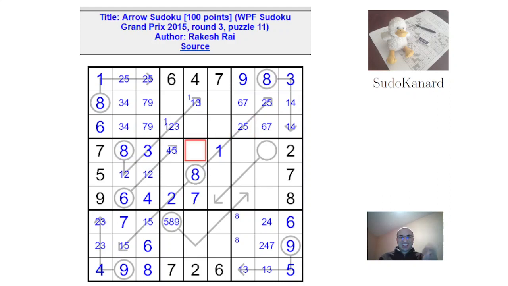Which is not that useful, but now, what? Now there's an 8 here by Sudoku.